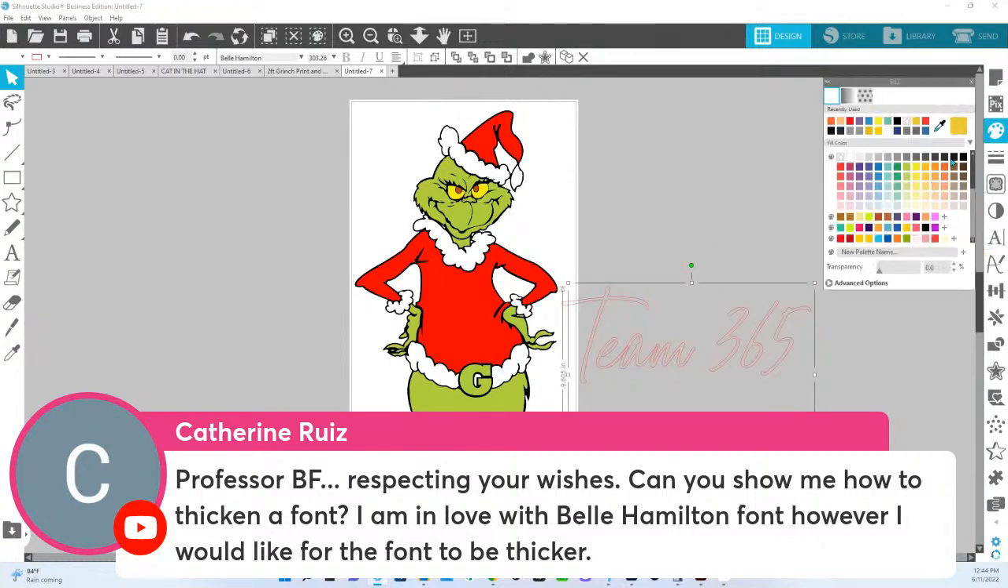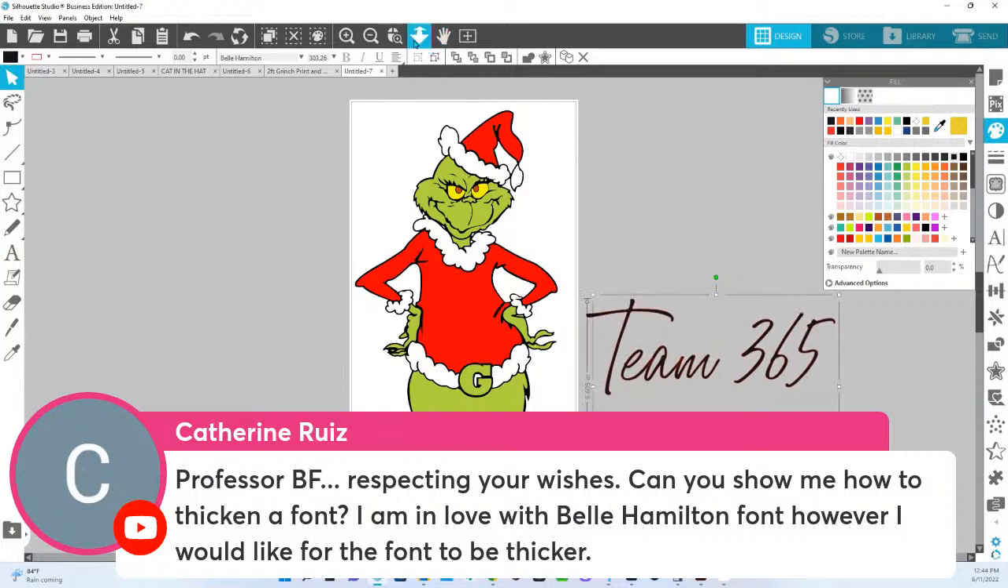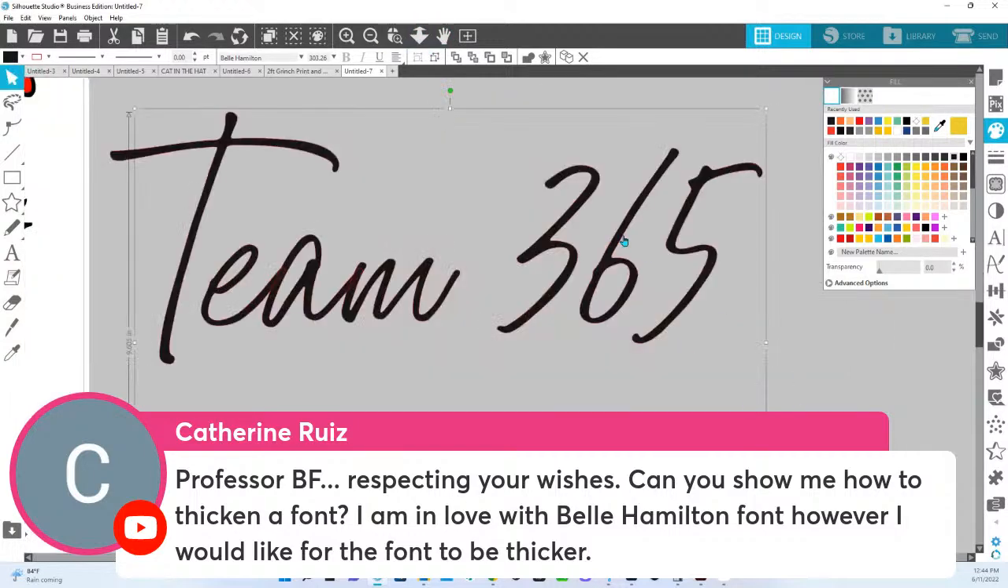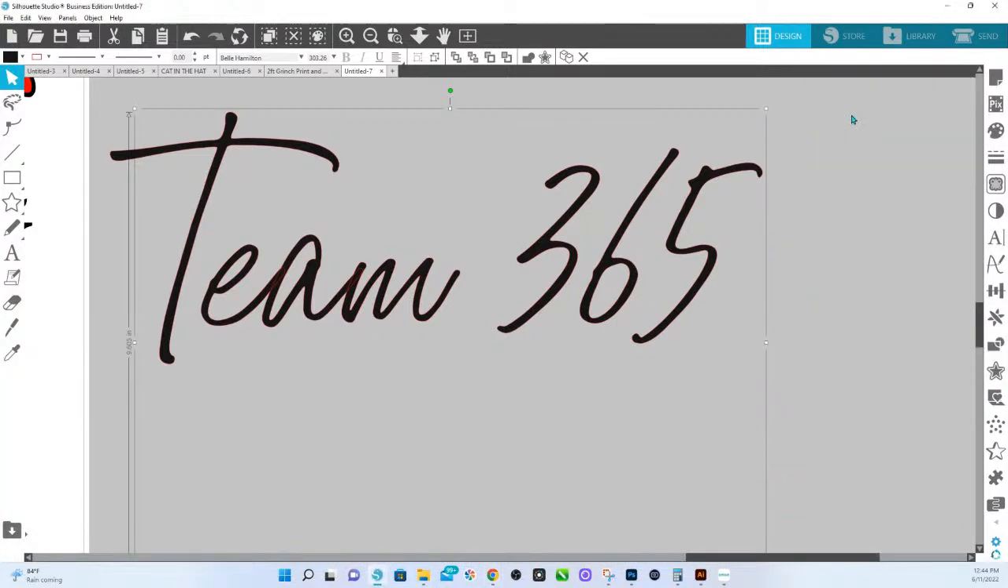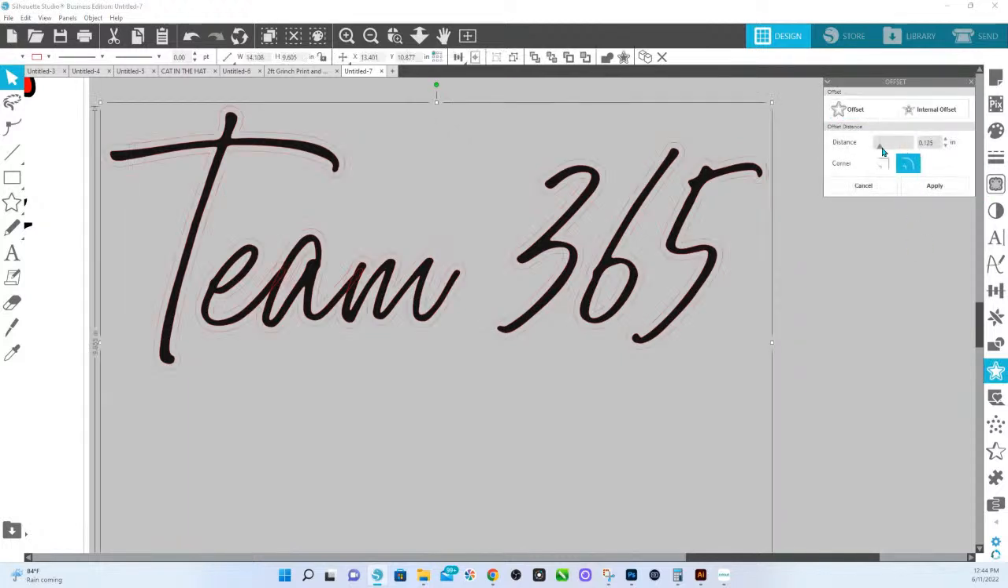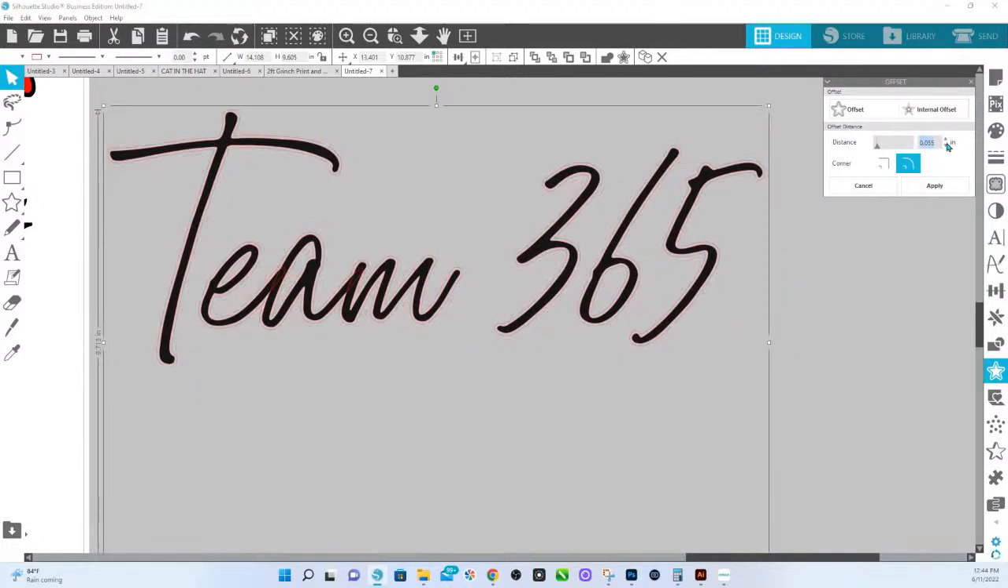I'm going to add some color to it. So you want it thicker. It's best to try and make it bigger first, and then you're just going to put your offset on it. You choose how big or small you want that offset to be. You're just going to move that line, or you can just type it in.